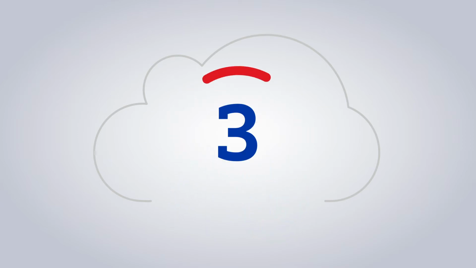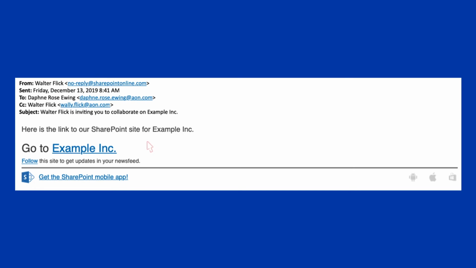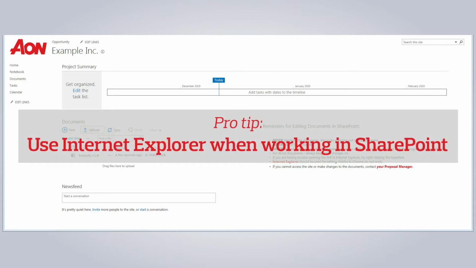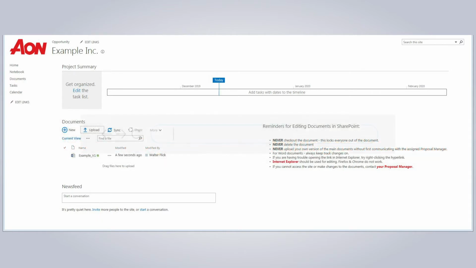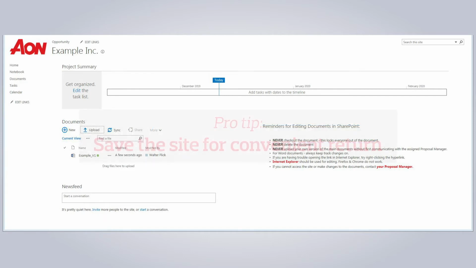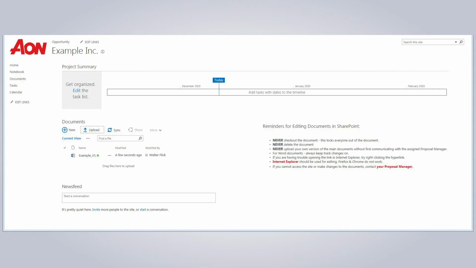So let's get started. Once you receive an invitation from the project manager, which looks like this, you click on the link. It takes a moment but leads you right to the SharePoint site. SharePoint is designed to open in Internet Explorer. However, if you are using Chrome or Firefox, just copy and paste the link into the address bar. If you are using Internet Explorer, I suggest that you save the link to your favorites bar so that you can come back to it quickly.